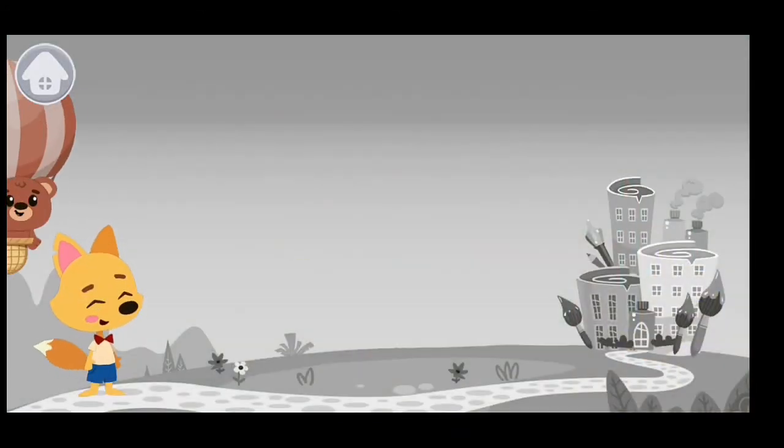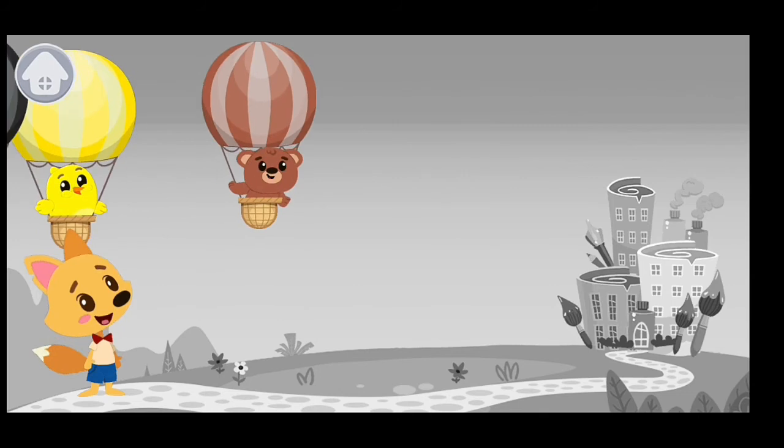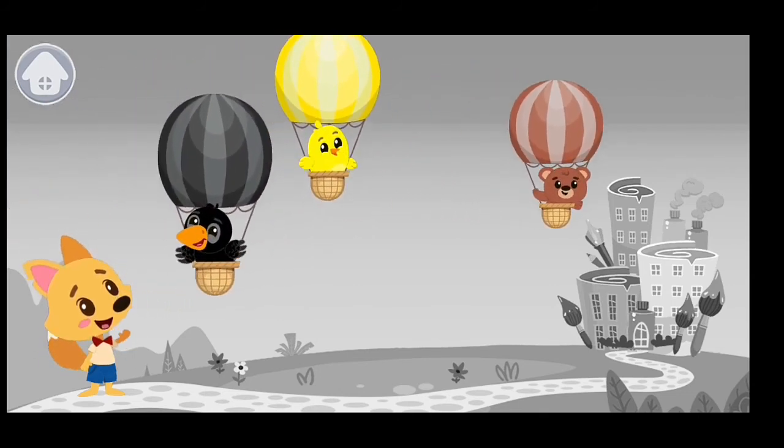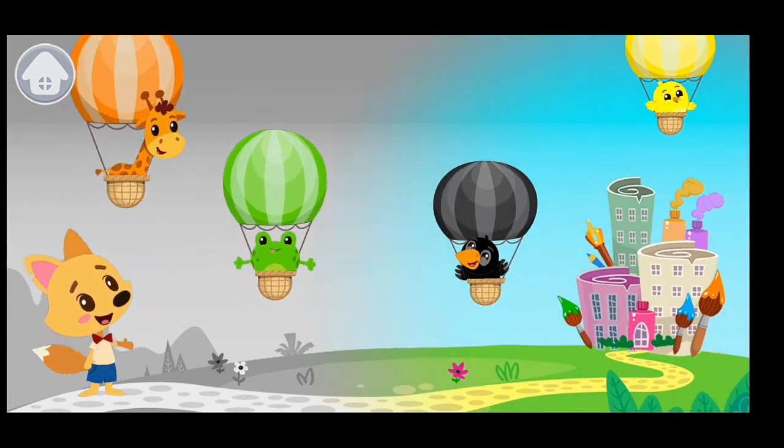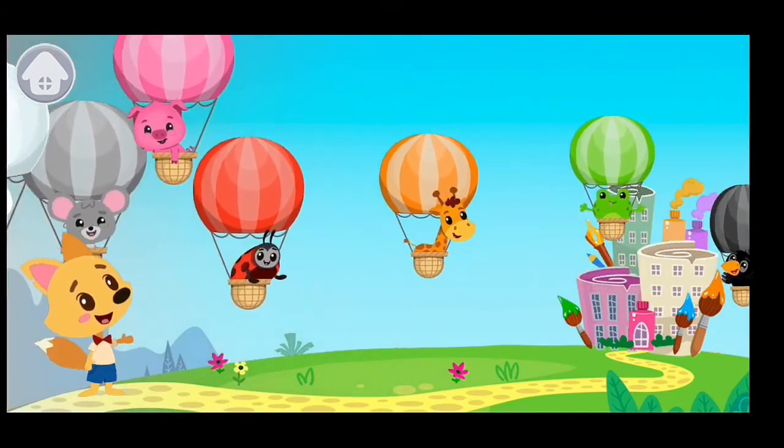And we have fed the city inhabitants with colored apples. The animals and the city are colorful again. Hooray! Thank you.